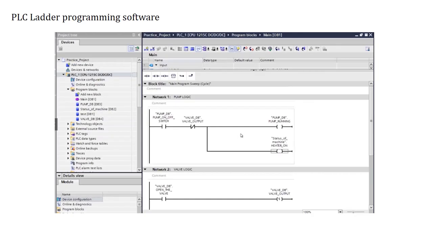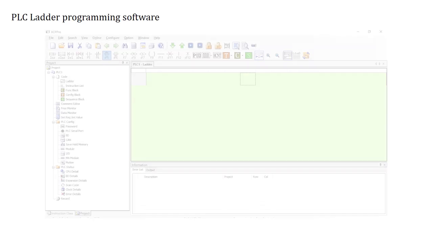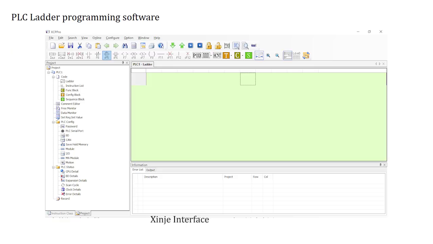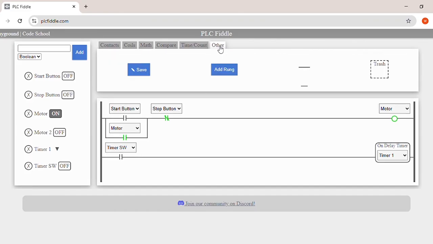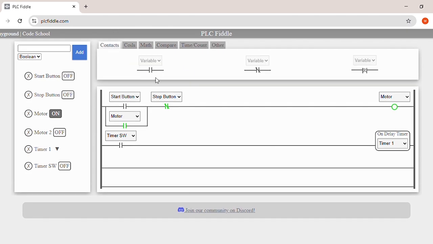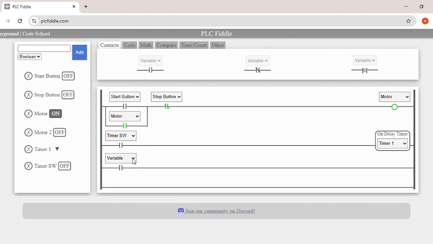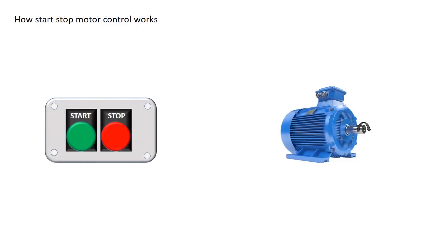The main difference between PLC software is usually the interface. The structure and logic are almost the same across different platforms. So once you understand how the logic flows and how ladder programming works, you can work with almost any PLC software. In this final session, we'll see how a start-stop motor control works, to put everything we've discussed into practice.